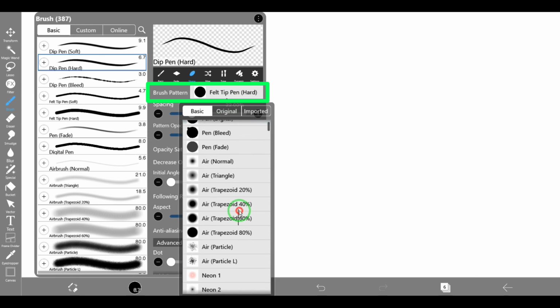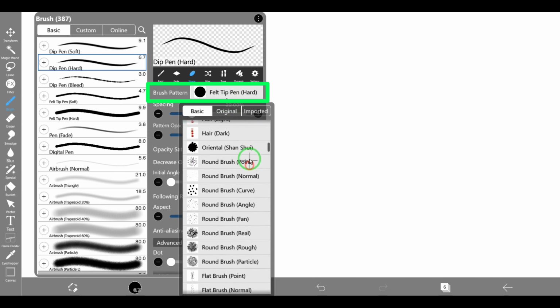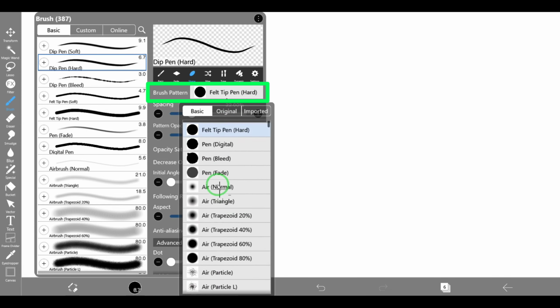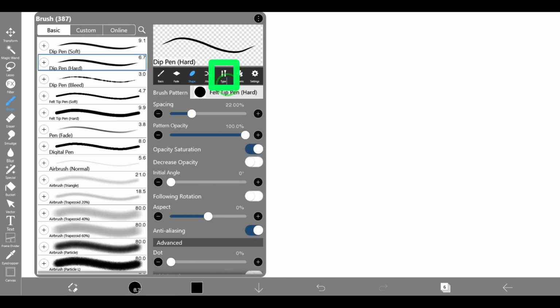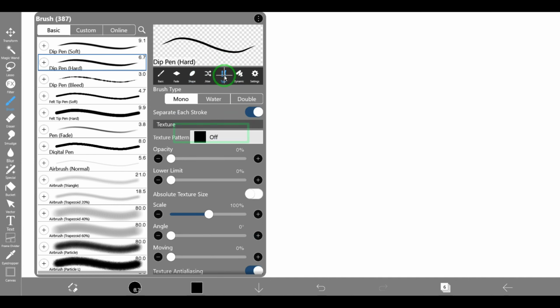If we tap on the brush pattern option, we see that there are a lot of different brush patterns that we can select. Next is texture. Let's tap on the type option. Here we have texture settings. Texture is used to set the paper texture for brush strokes and defines the paper's surface for drawing.